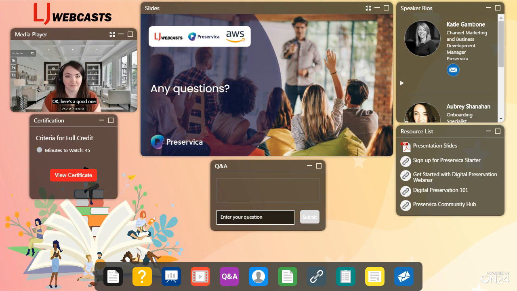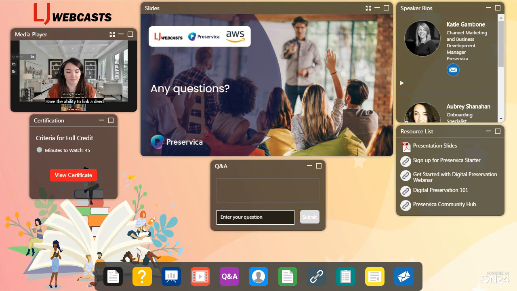Okay, here's a good one. Does the invite have the ability to link a deed of gift for the patron to sign? So as of right now, we don't have a way to link that kind of thing. You would want to email that separately ahead of time, email them a copy of your deed of gift so that they could fill it out and then attach it as part of their submission would probably be the best way to do that. But it would be nice if it was integrated, and it is something that we'd like to consider for sure.